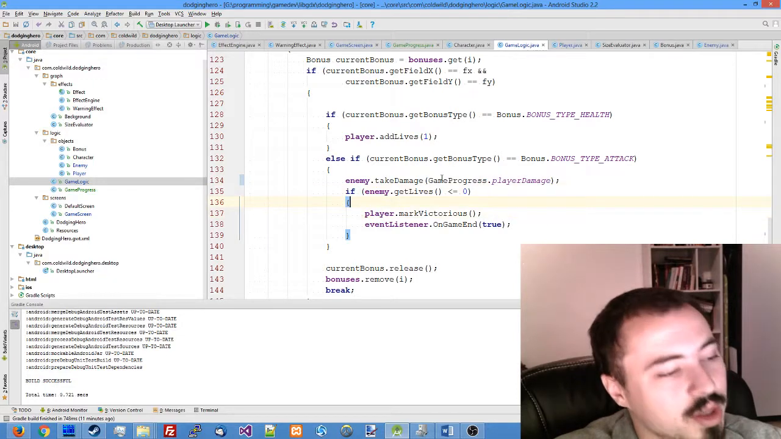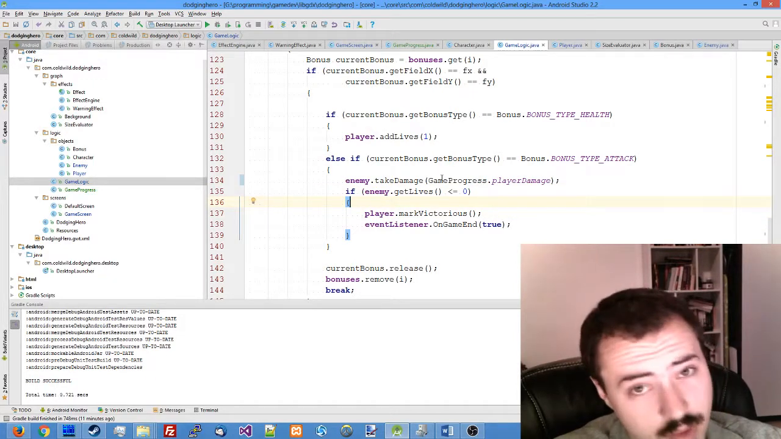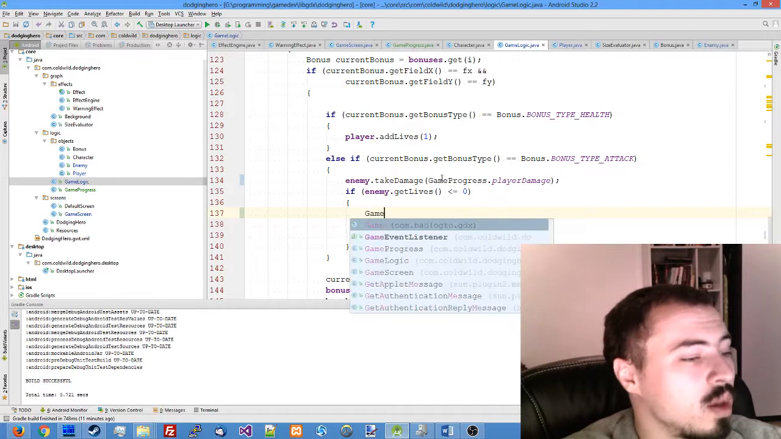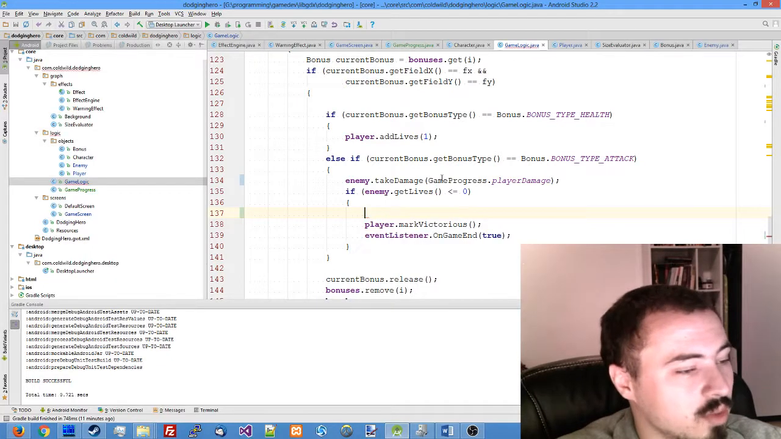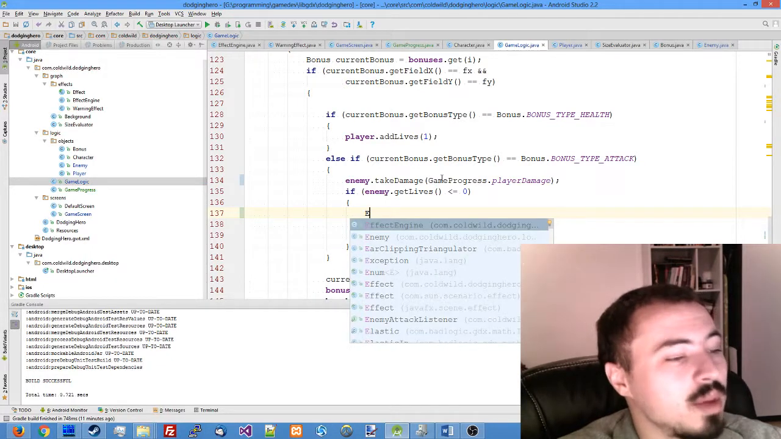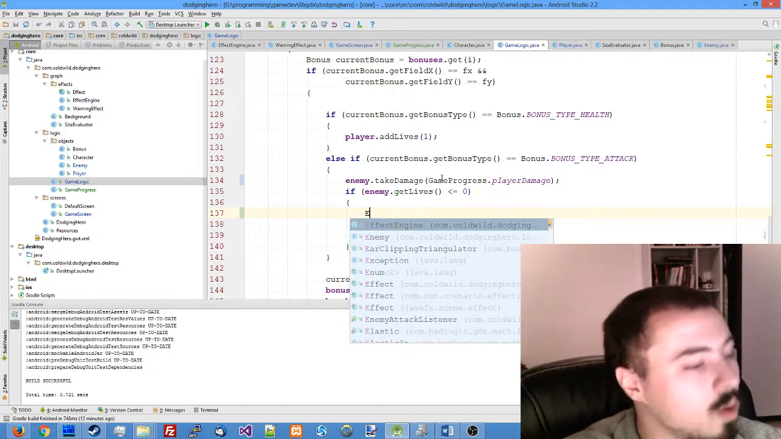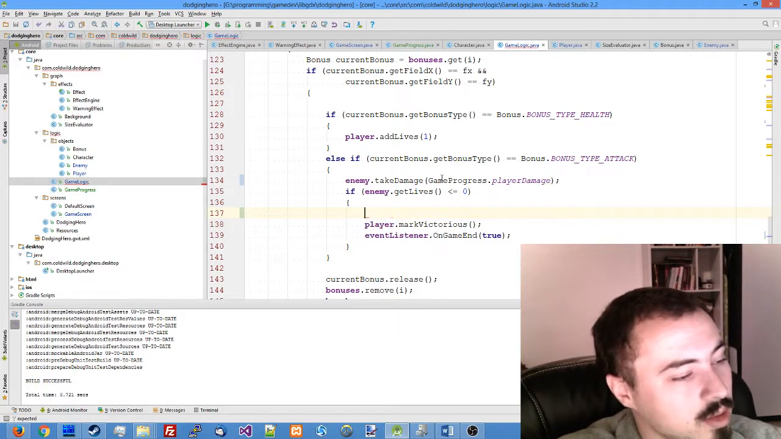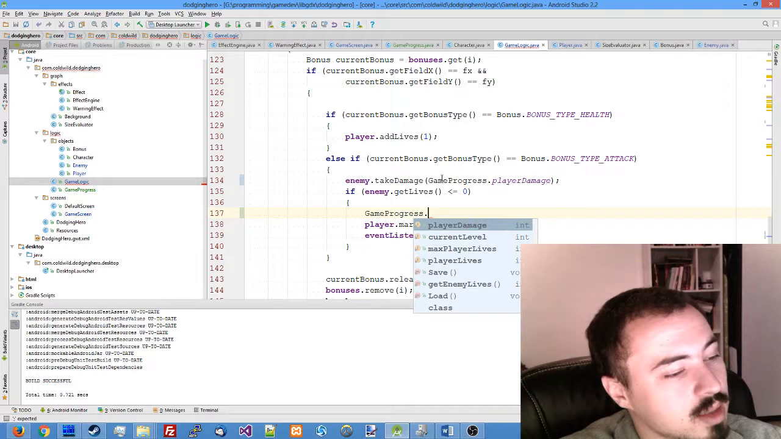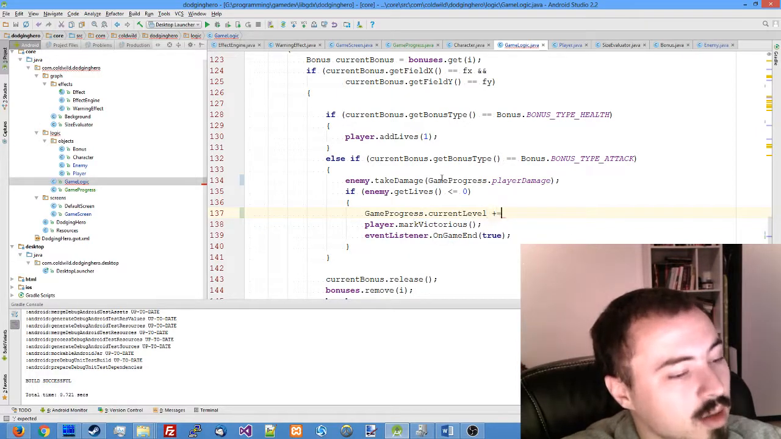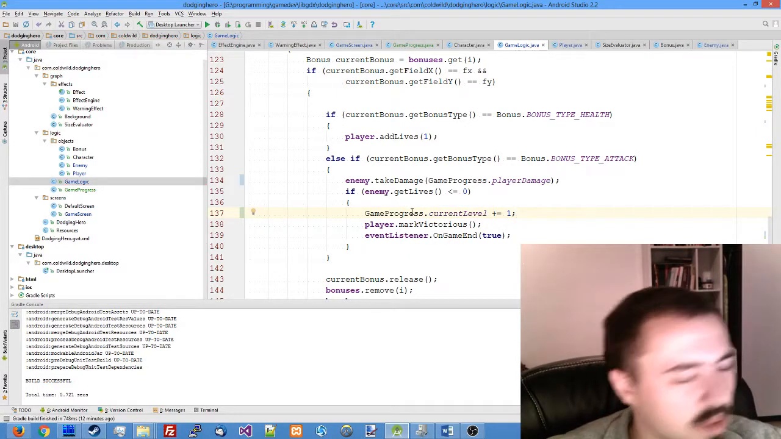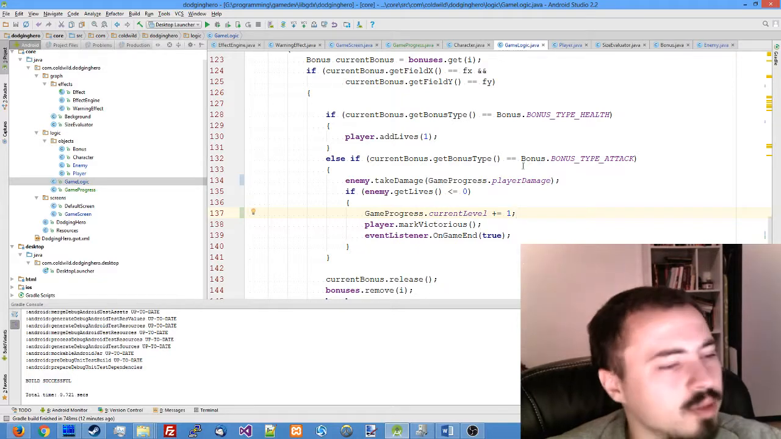After that, we need to increase the level when the player wins, right? So in our check, if the enemy lives suddenly became lesser or equal to 0, we just get our game progress class and we increase the current level by 1. Next we'll make a procedure, but for now don't bother.